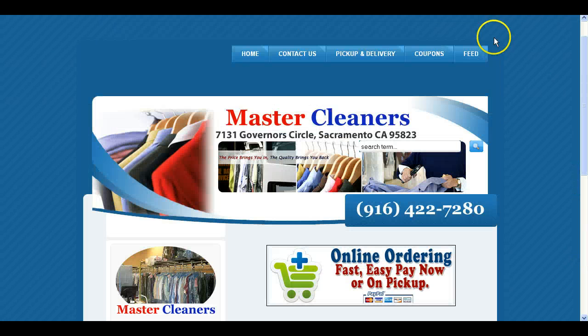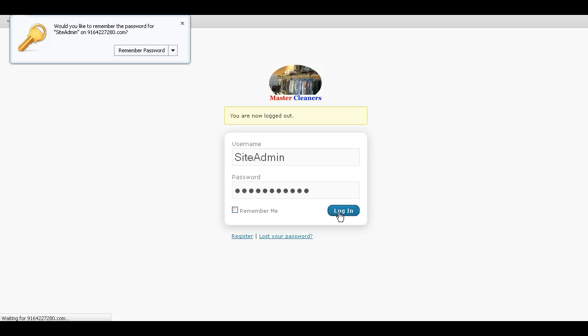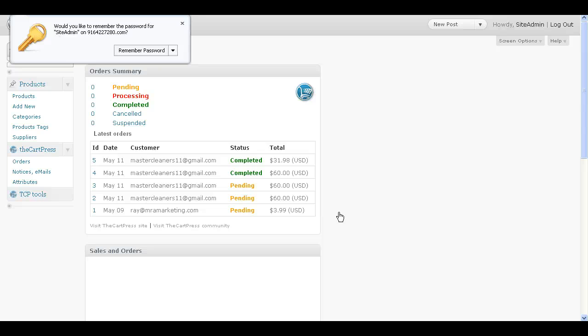Let me go ahead and show you how to edit your website. You go to the link that I've emailed you. You put in your username and password. I'm not going to repeat that, but I've emailed that over to you. And you simply log in. Now when you log in, you're going to be presented with a snapshot of your most recent activity.